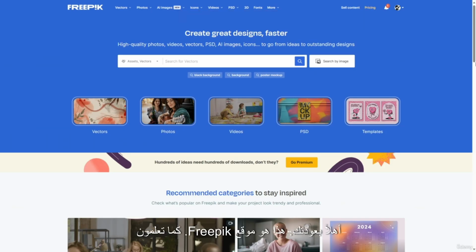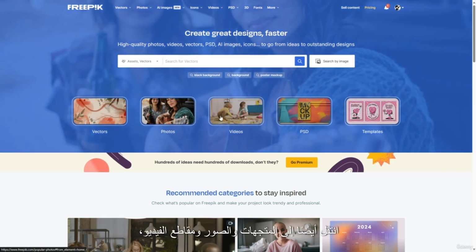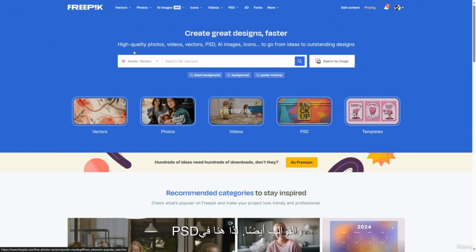So welcome back. This is Freepik. As you can see, this is freepik.com, the website over here. Now, in our previous lesson, I showed you some tricks on how you can use utilities or various kinds of objects or techniques to design in your workflow and make you much more efficient. So here you can search anything. You can also go to vectors, photos, videos, PSD, and templates as well.